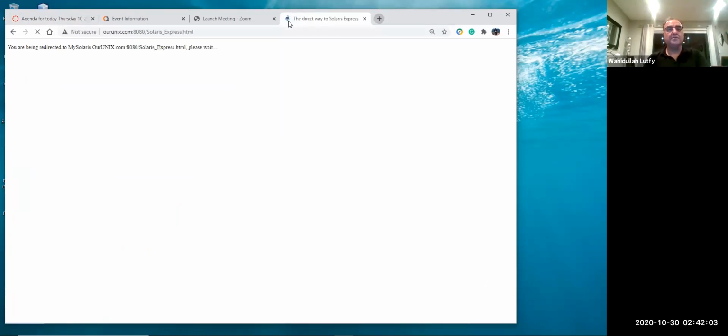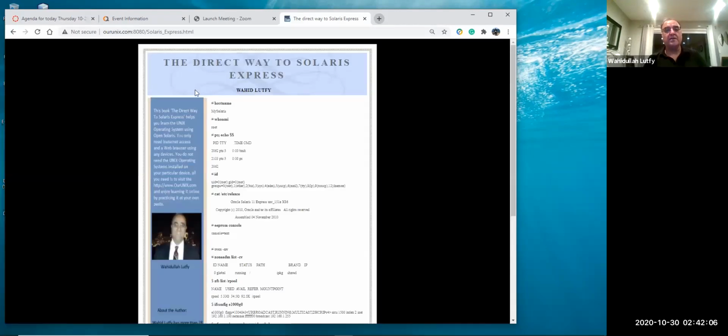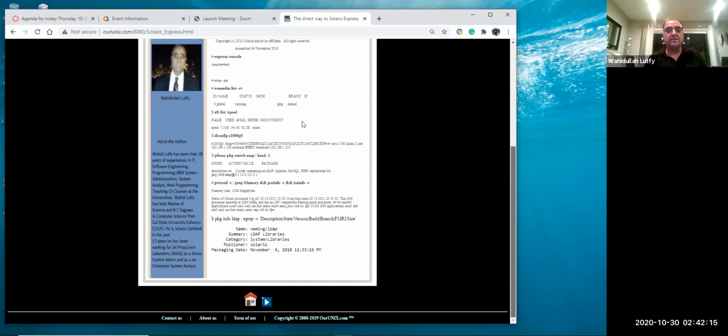So this one is basically a book that I wrote on Unix Solaris. It's called The Direct Way to Solaris Express. And this is just the cover of the book. It shows you what is covered in this book.